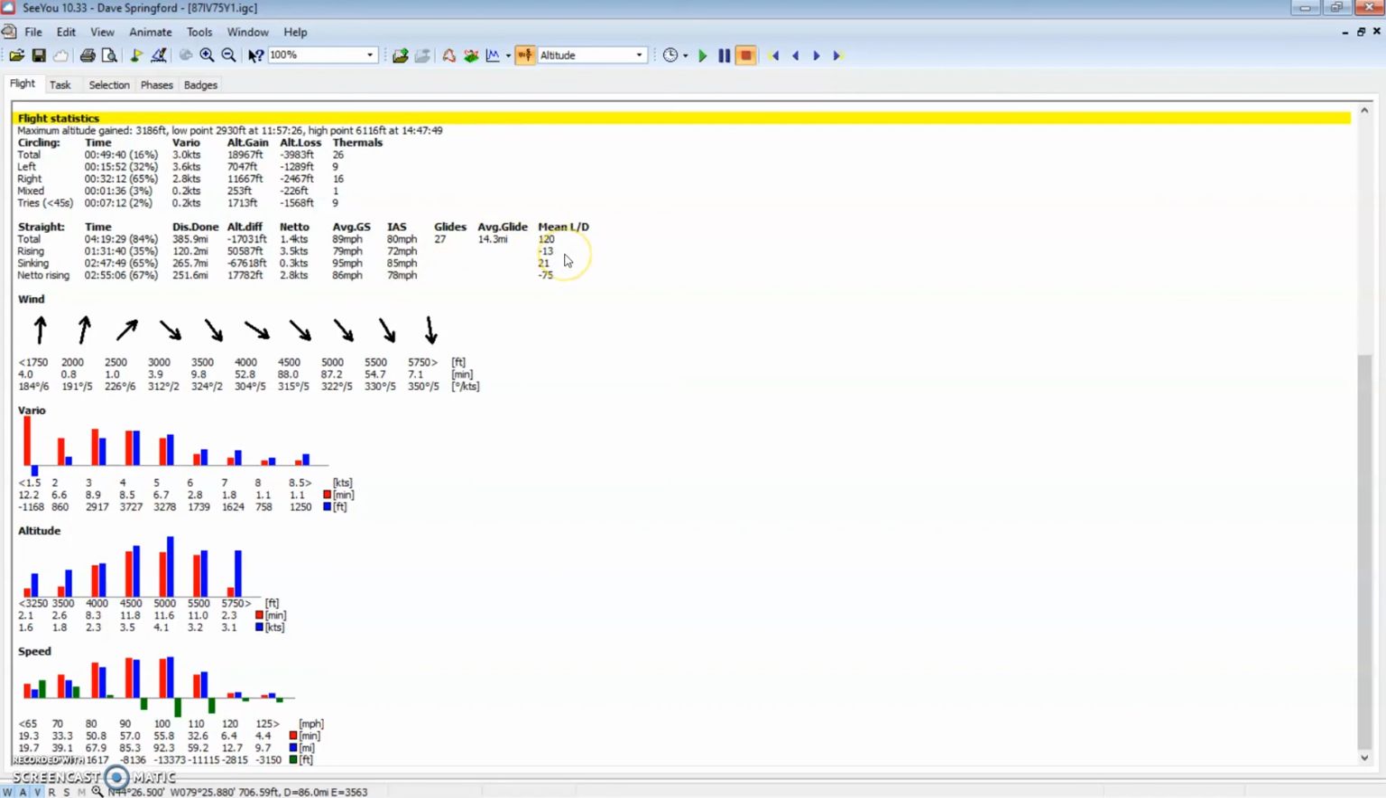We achieved a negative L over D, so we actually climbed during the rising air time, and we lost altitude during the cruising time. And the lost altitude of 21 L over D. The other thing we can see is the height that was gained. So 50,000 feet was gained while flying straight ahead, and 67,000 feet was lost by flying straight ahead.